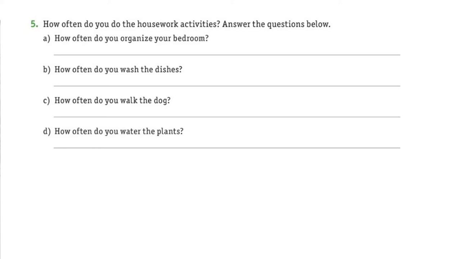Então, com que frequência você organiza o seu quarto? How often do you wash the dishes? Com que frequência você, né, lava a louça? How often do you walk the dog? Com que frequência você caminha com o cachorro, passeia com o cachorro? And how often do you water the plants? E com qual frequência você rega as plantas, ok?